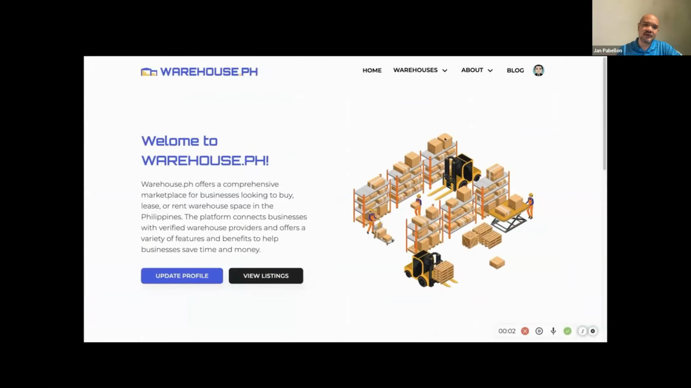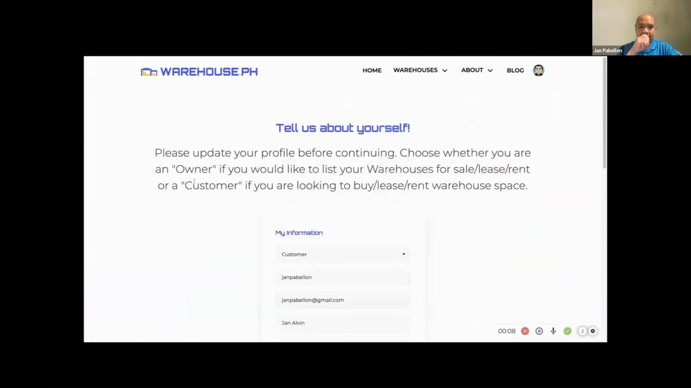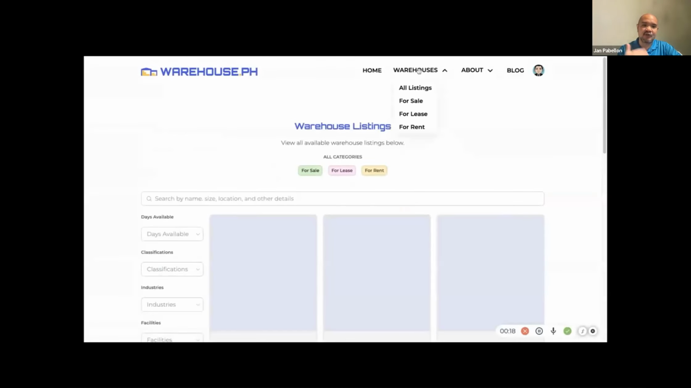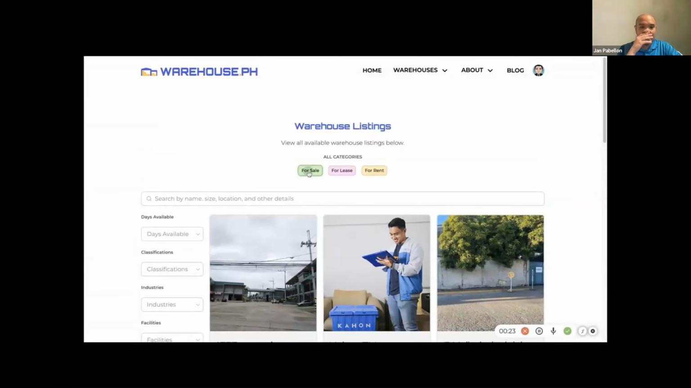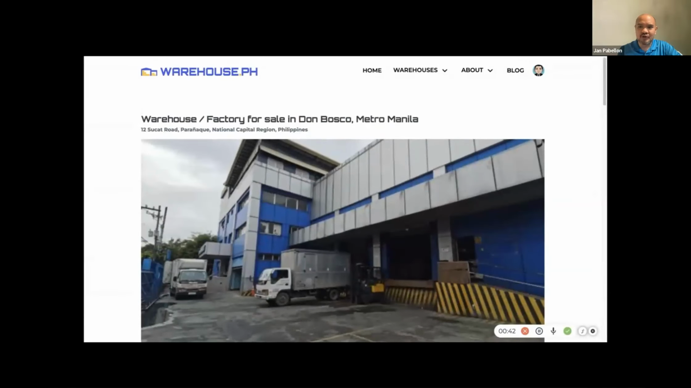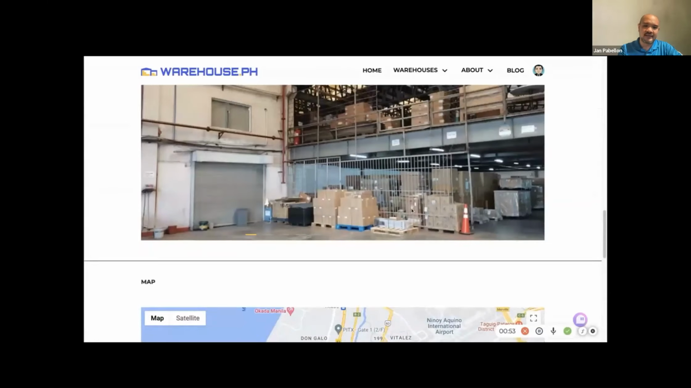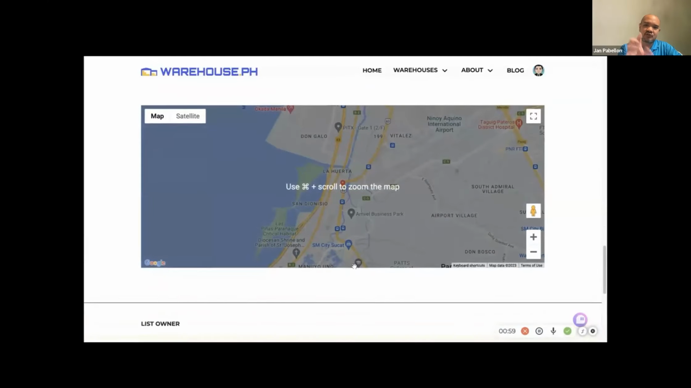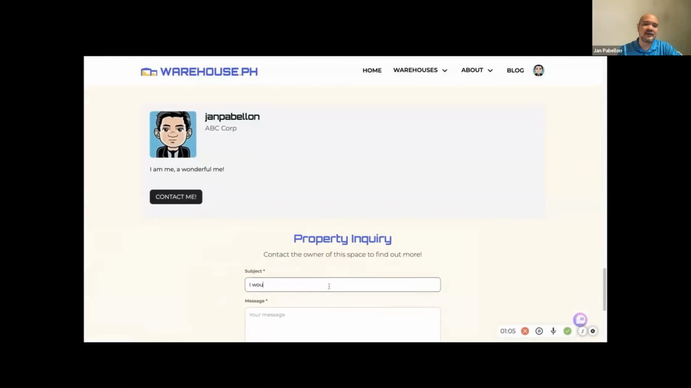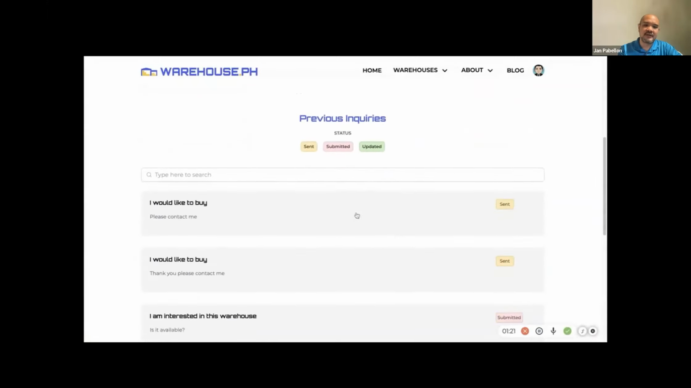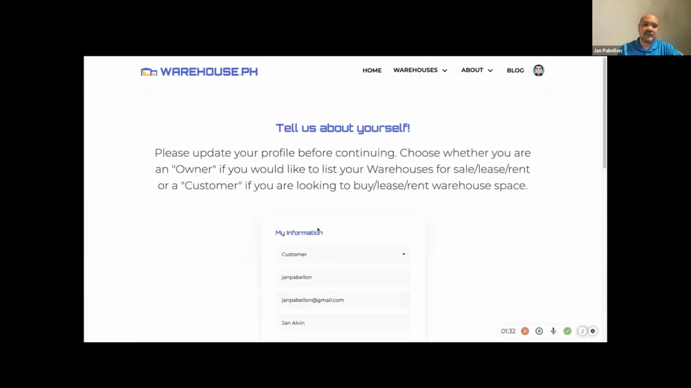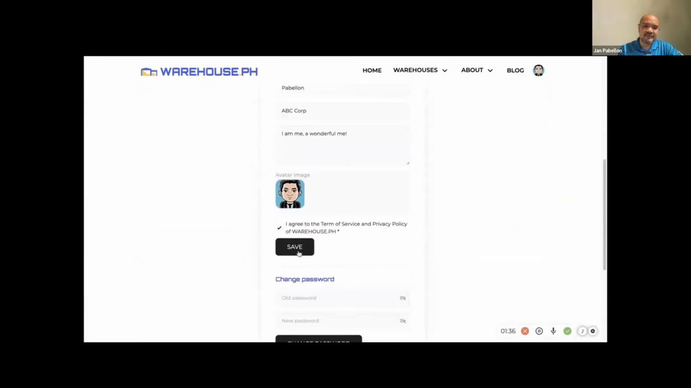If I sign up to the site, I can register and identify myself as either a customer or an owner. If I'm a customer, I can view the listings, and of course I can filter the listings by type or by certain attributes, like is it cold storage, ambient temperature, so very vertical-specific parameters like that. We can also geocode the address and show it on a map so people can find it, and then they can inquire. They can immediately inquire with the property owner if they want to buy or rent the property, and you can view previous inquiries.